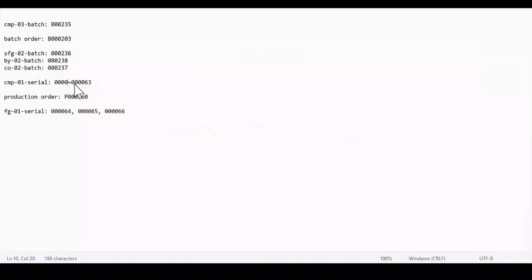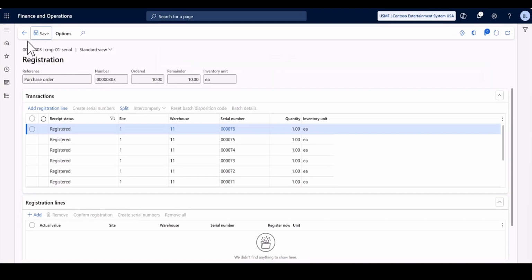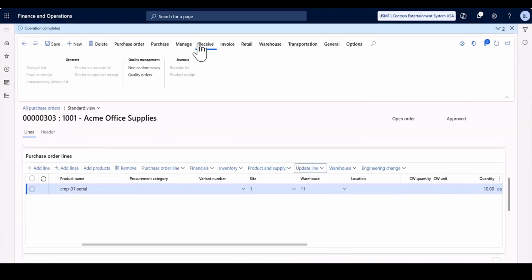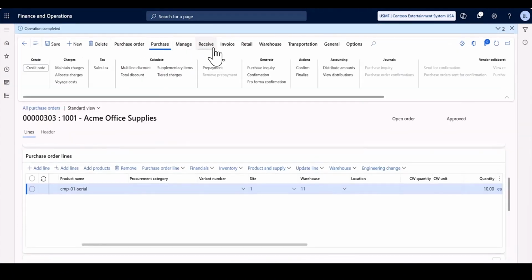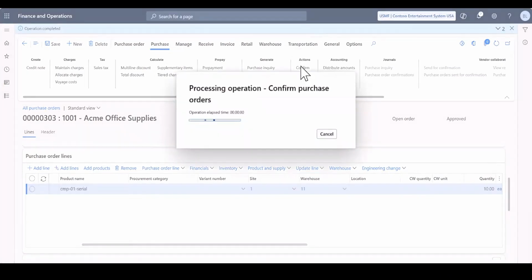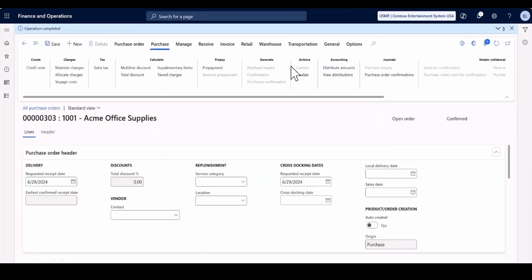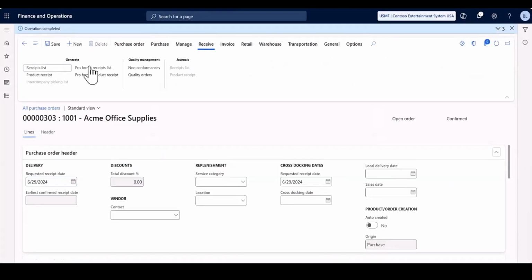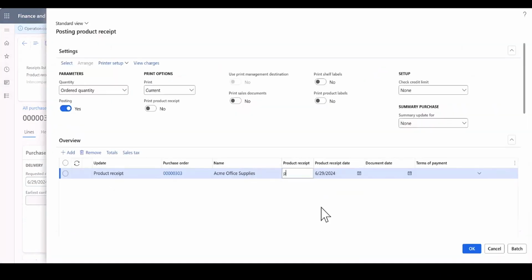So here we also log down the serial number in our note, just to simulate the printout action. Then we do the same routine to confirm the purchase order before the goods receipt. Then we start to do the goods receipt. Same, we're using the same purchase order number as the documentation number.